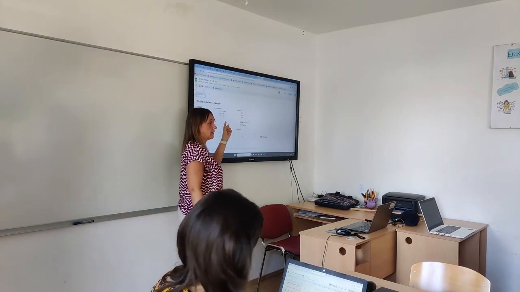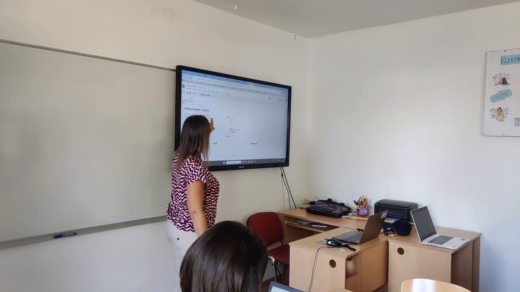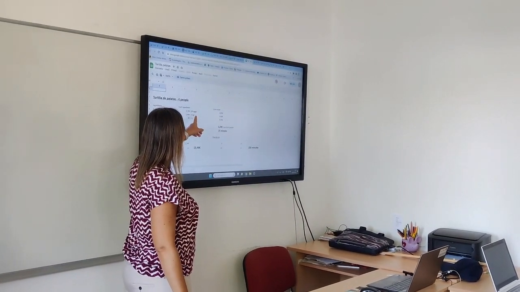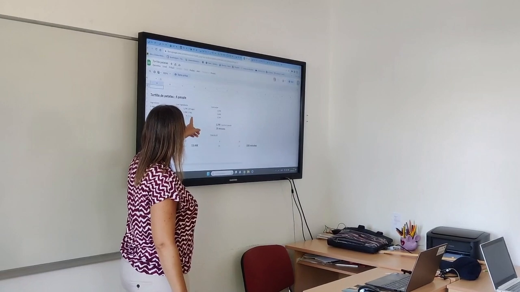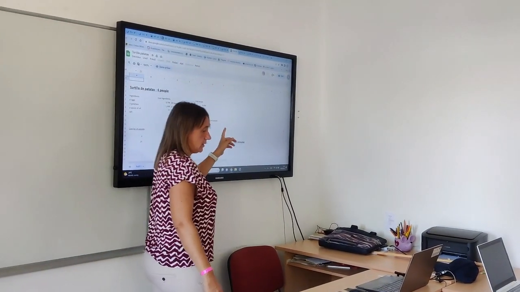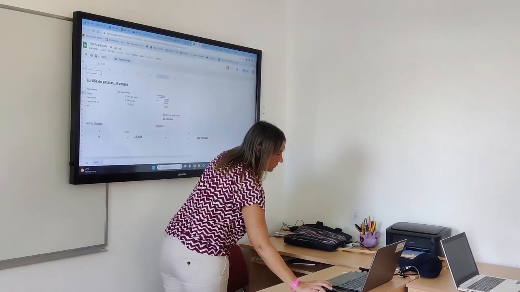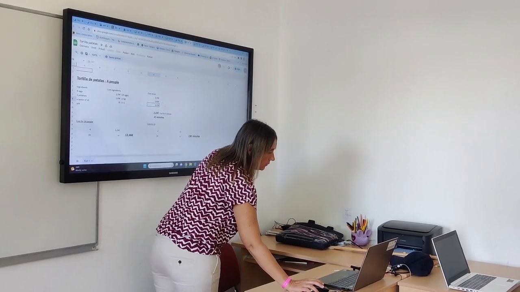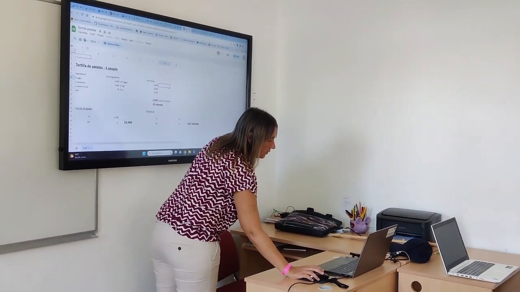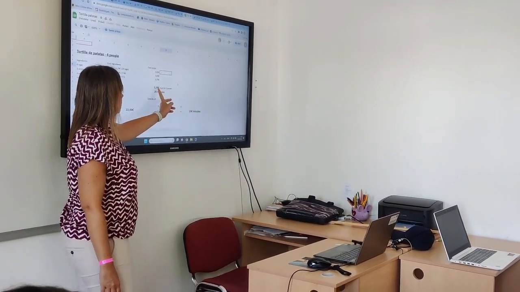Like, we found the price of 24 eggs, the price of 1 kilo of potatoes, and of 1 liter of oil. And with a formula, okay, we have the cost for 4 people. The cost for 4 people is this one, and we need 25 minutes.